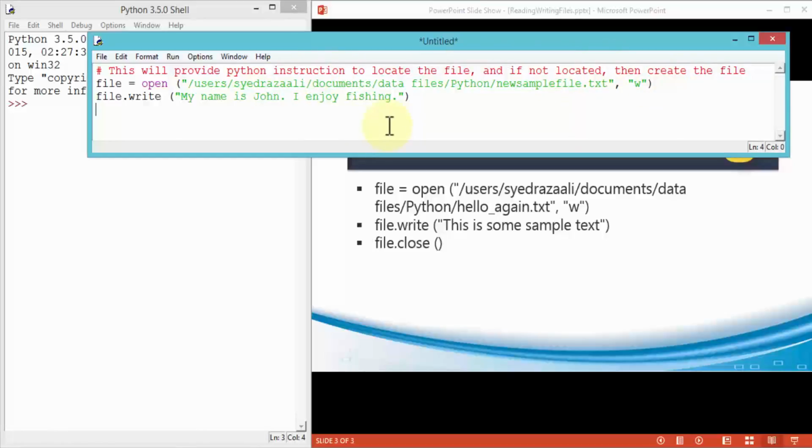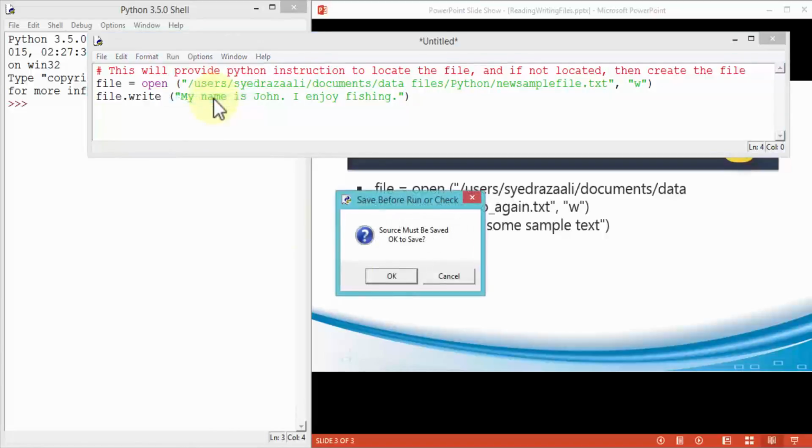I'm in fact going to run this, because I want to show you first what Python does once you just tell Python to open a file. If not, create the file and then write something within the file. Okay. So of course I'm going to go to run. Click on run, and then let's click on run module. Of course it wants me to save. The source must be saved. Click OK to save.